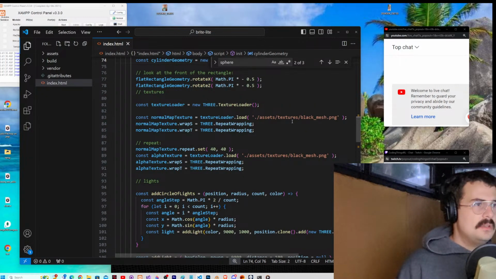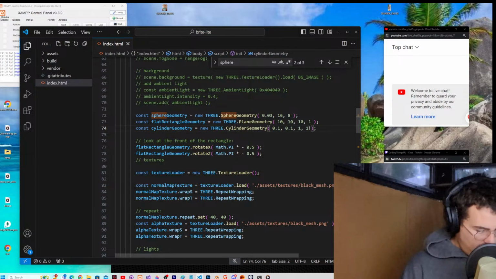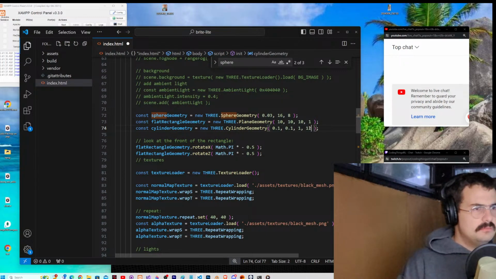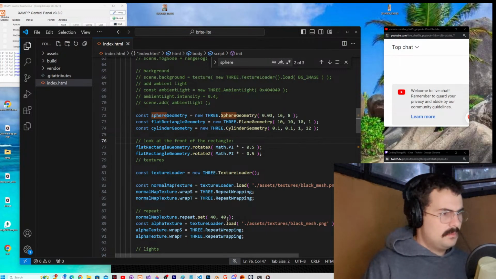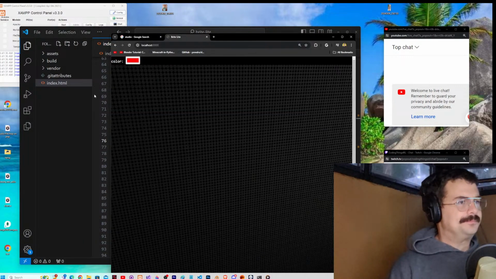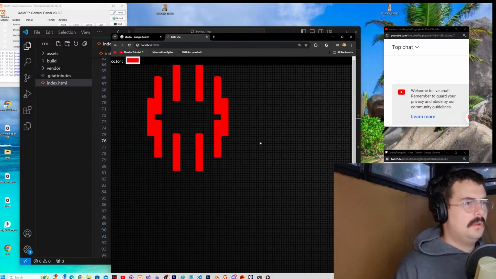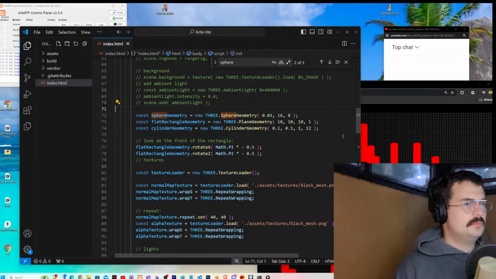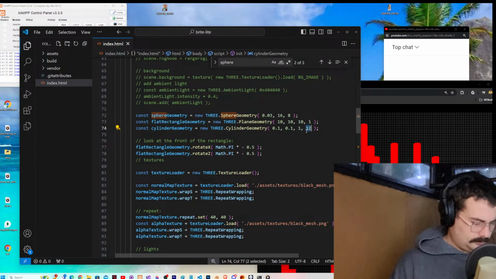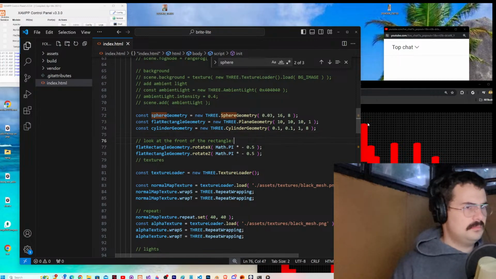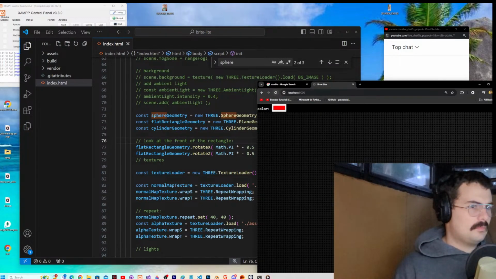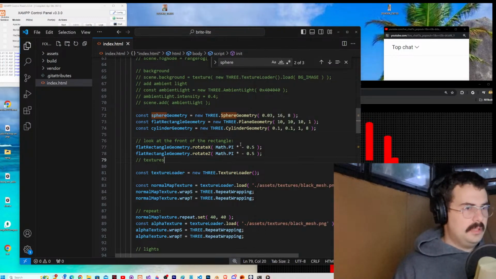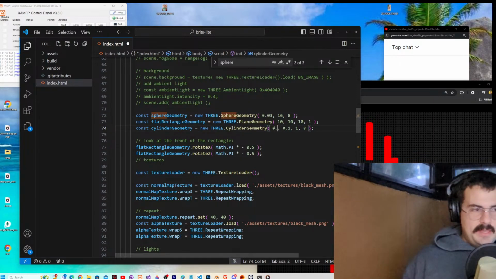Where is it? Oh, there it is. So I'll go 12 now. 12. Okay, now it's no change. Okay. 8. Okay, still nothing. Okay, whatever. I just want to make them much smaller.